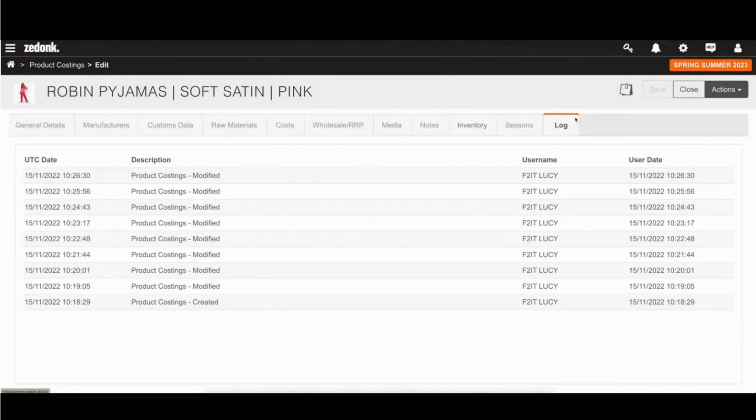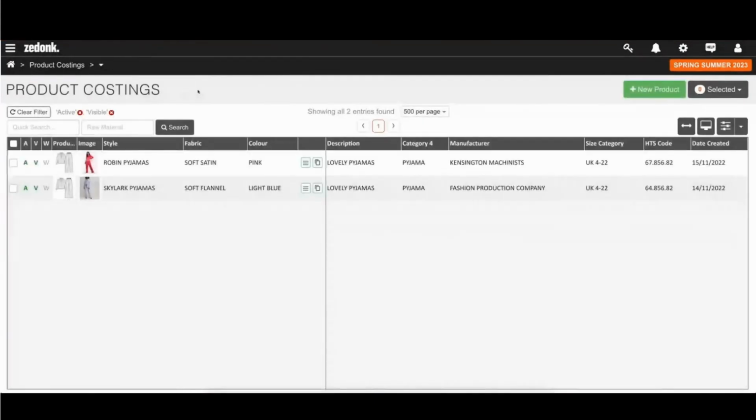So this is useful if you're on holiday and something changes to a product, you want to know why, you can speak to that user and ask them why or what happened. So it just saves communication. Fantastic. So as you can see, I have these Skylight pajamas now logged with these Robin pajamas, which is fantastic.